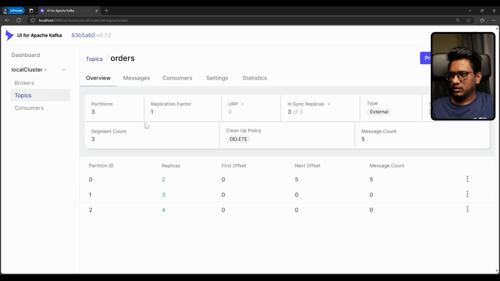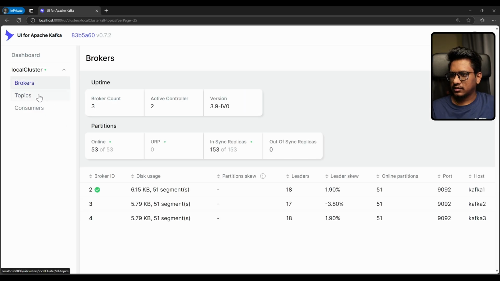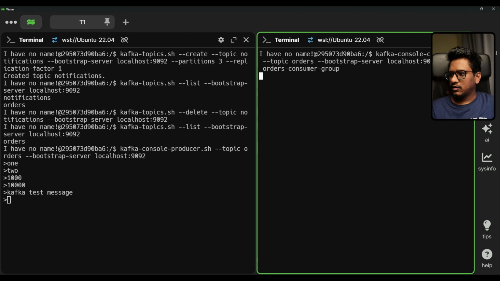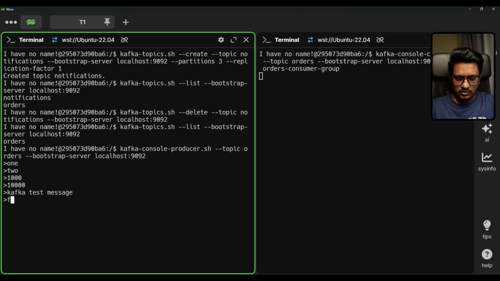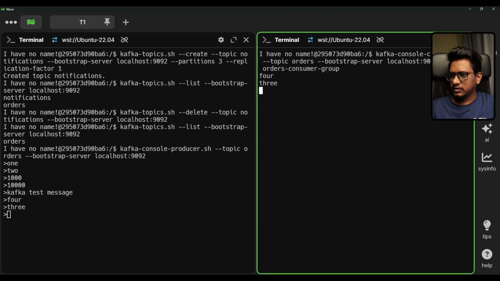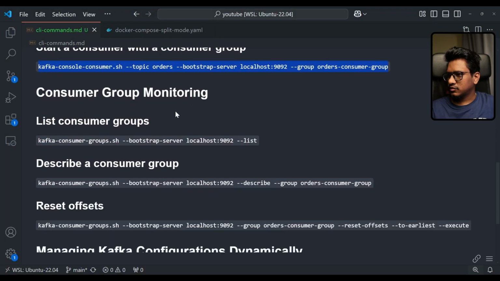Now let's look at the Kafka UI quickly. We can also look at the CLI, but just as a double verification. All right, now let's push some more messages, maybe 4, 3. If you can see, we got 2 messages from this specific consumer, part of this specific orders consumer group also. Now let's stop this one and head back to the different consumers.